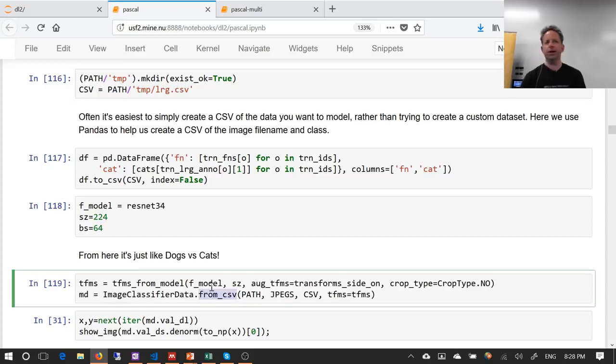This is something I've seen a lot of times on the forum: people will say, how do I convert this weird structure into a way that FastAI can accept it? And then normally somebody on the forum will say, print it to a CSV file.